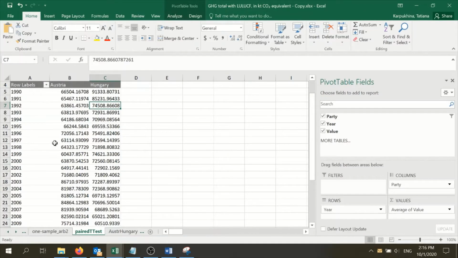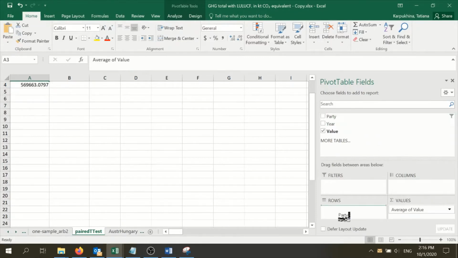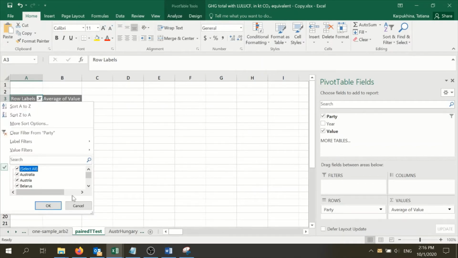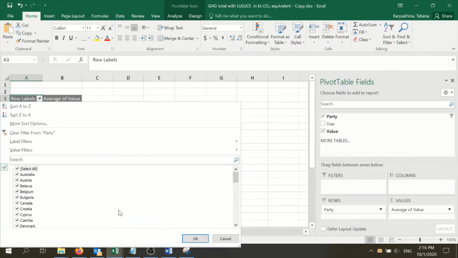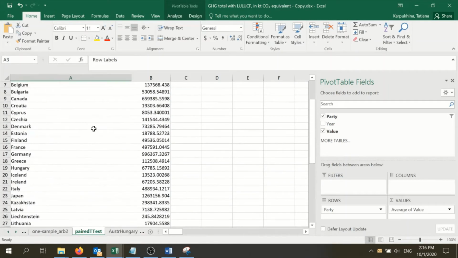For example, instead of treating years as units of response, we could treat countries as units of response. So let's throw everything out and put party here in the rows. Let's rearrange the filter. We still would like to kick something out, especially this European Union thing, because these are basically duplicates. We will have these countries separately somewhere in the sample anyways. So we have our list of countries.